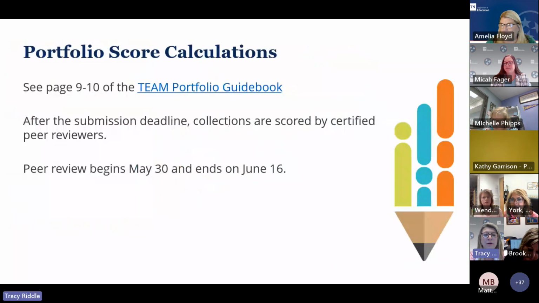The first thing I want to refer you to is our team portfolio guidebook. I have put a hyperlink here in the PowerPoint for you. It's also on the portfolio resources page on the team website. On pages 9 and 10 is an explanation of the things I'm going to talk about in the next few slides.